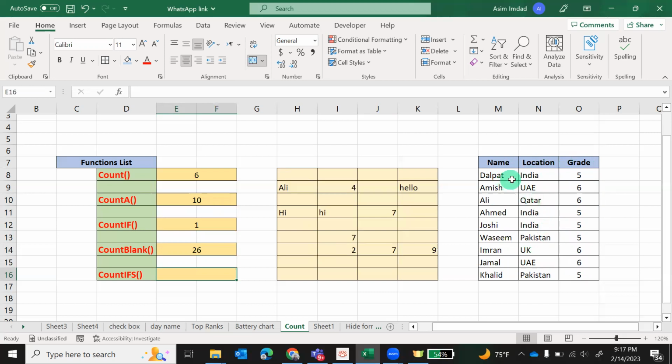Dalpat is located in India and his grade is 5. Amish is in UAE, his grade is 6. So on. Ali is in Qatar and grade is 6. Wasim is in Pakistan and has grade 5. Here we will search how many employees are in India and their grade is 5. So here one, two, three employees are in India and their grades are 5.